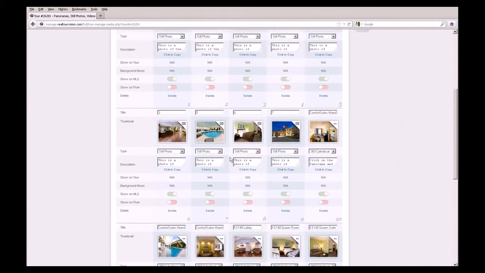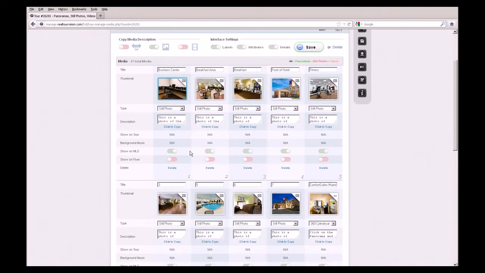So if you want any images to appear on your flyer when you create your flyer later, you do need to make sure that you turn that button on in order to have that image appear on the flyer. Alright? Lastly, you have the delete button.